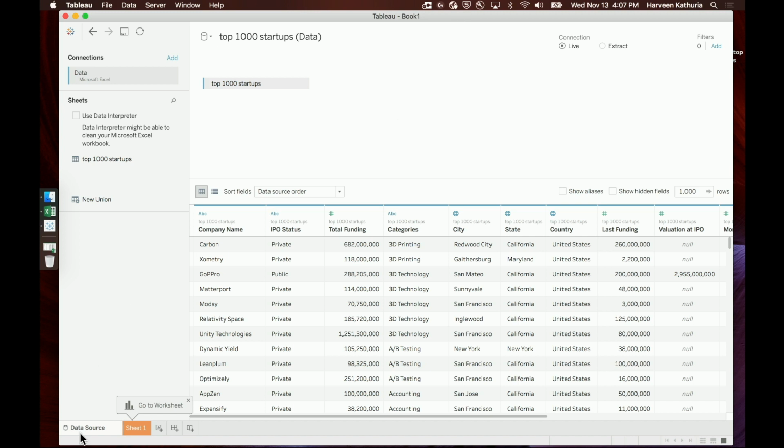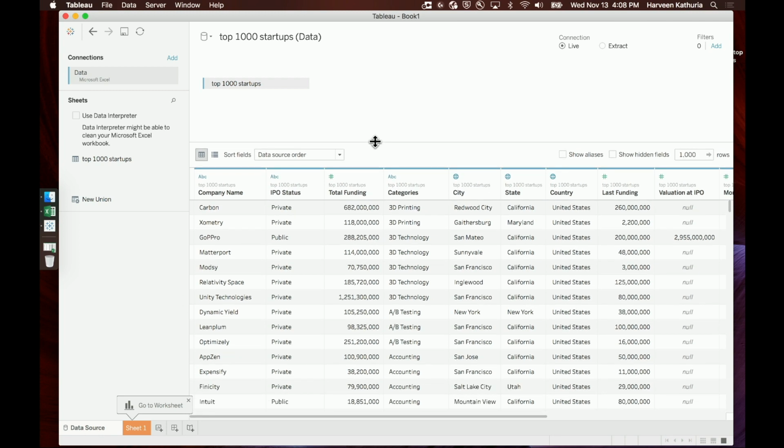What you see on the screen now is called the data source page. This is where I can preview my data. I can make sure all the columns from Excel are now in Tableau. Each column that is in Excel is a data field in Tableau, and each data field has a data type associated with it. Company name is a data field with a string data type, whereas total funding is a data field with a number data type.